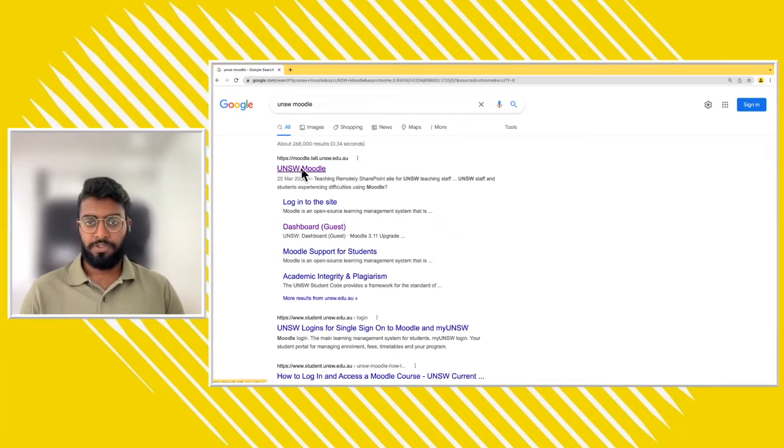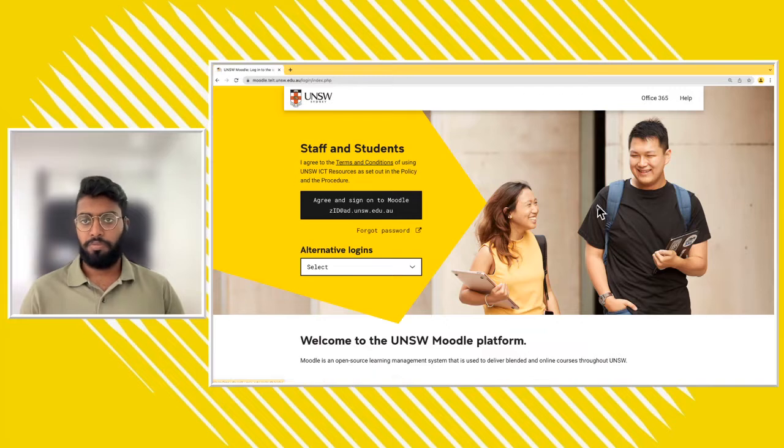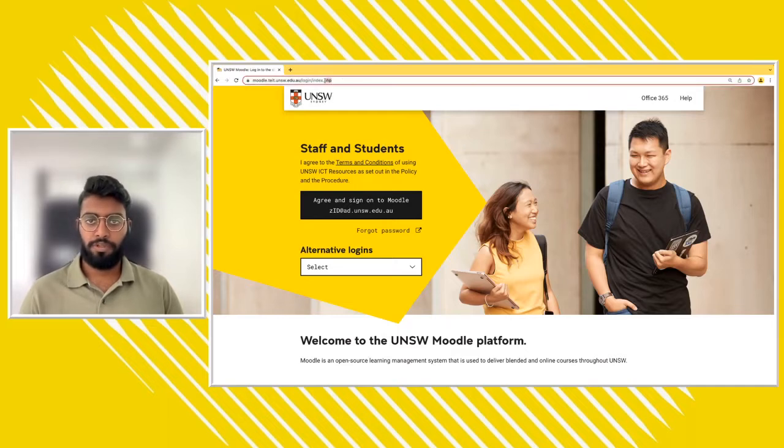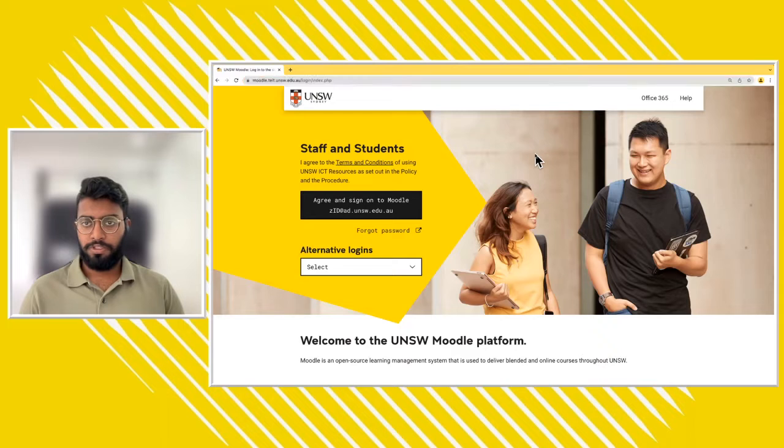It's the first link that shows up as soon as you search for it, and that will take you straight to the Moodle login page. I must note, this is the brand new Moodle login page. For the students new over here, we had an older version, but this is the latest version that was released yesterday. So this is the most important link that you can bookmark so you can quickly access Moodle, and the URL is moodle.telt.unsw.edu.au.